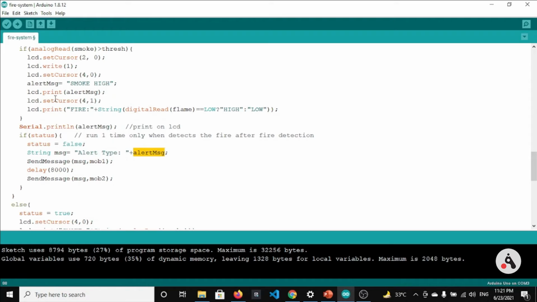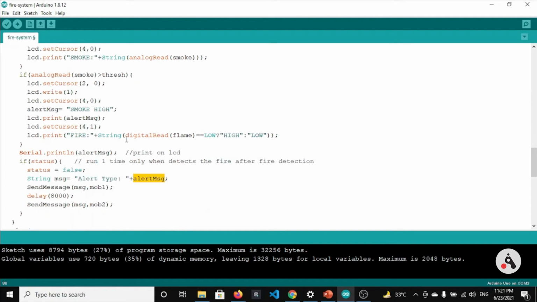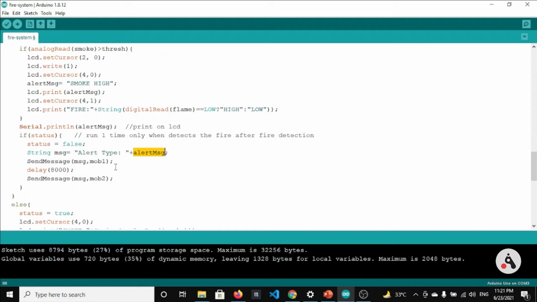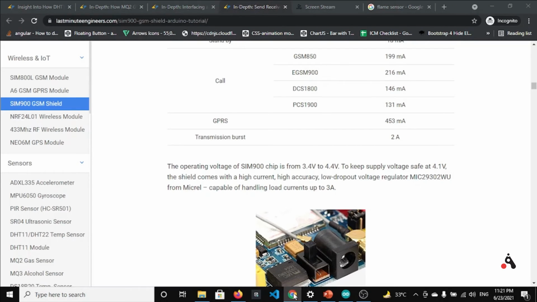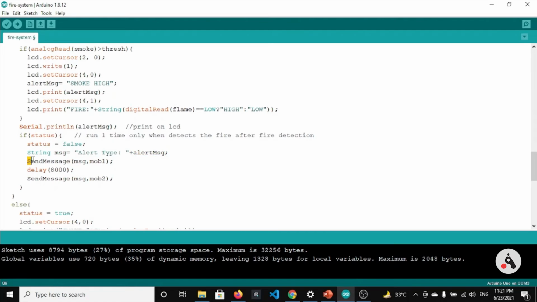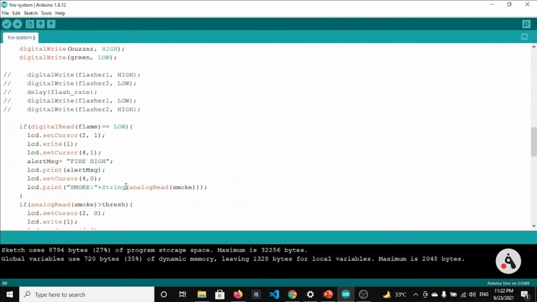An alert message we have stored in this variable, saying how the fire is detected, either from flame or smoke. The same message will be sent to our mobile number, which I have already discussed in the demo part. So right now we can see that this send message method is called with this message, which is the alert type. Let's assume that it is smoke high, alert type smoke high in this first argument, and the mobile number, which we have defined at the start of this sketch, as the second argument.